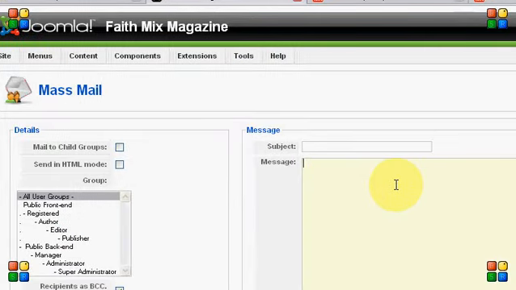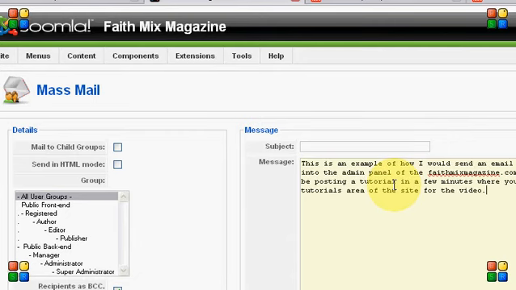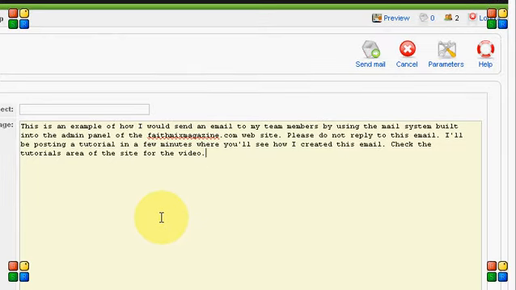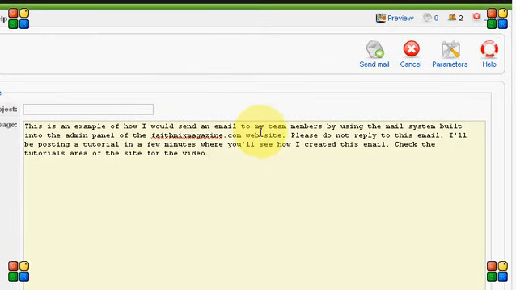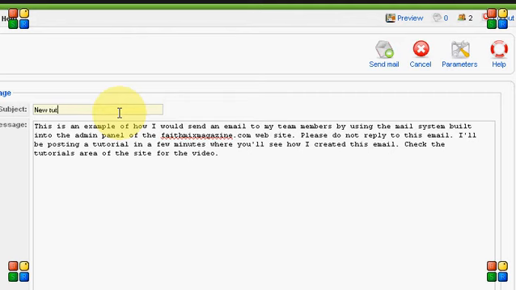I'm going to go ahead and just paste in some text I've already typed so I wouldn't have to do it while I've got the tutorial running. Basically, you'll be receiving this in a few minutes without knowing that I'm creating this video. This is an example of how I would send email to my team members using the mail system built into the admin panel of the faithmixmagazine.com website. Please do not reply to this email. I'll be posting a tutorial in a few minutes where you'll see how I created it, check the tutorials. So I'm going to call it new tutorial coming.